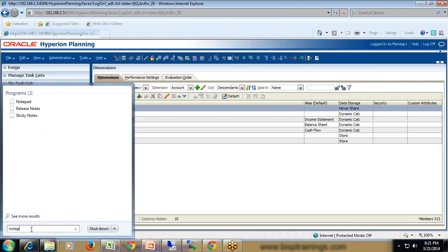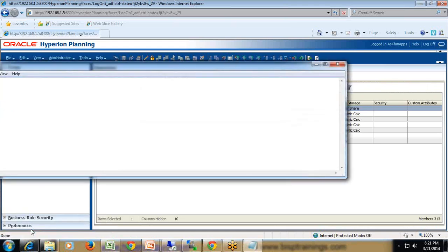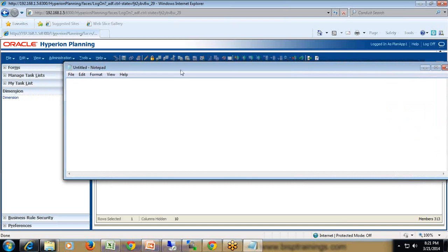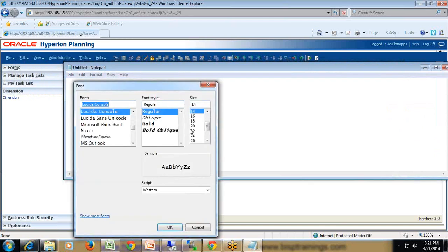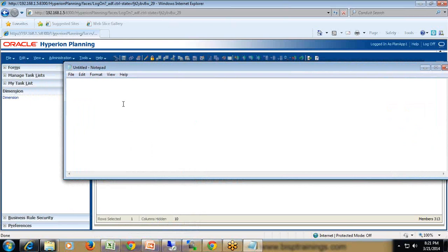Step first, I already have a metadata file which I prepared in the past. I'm going to show you how to load metadata from my source file. So the first example we are going to try is loading metadata into planning application planapp1, and the second example I'm going to show you.